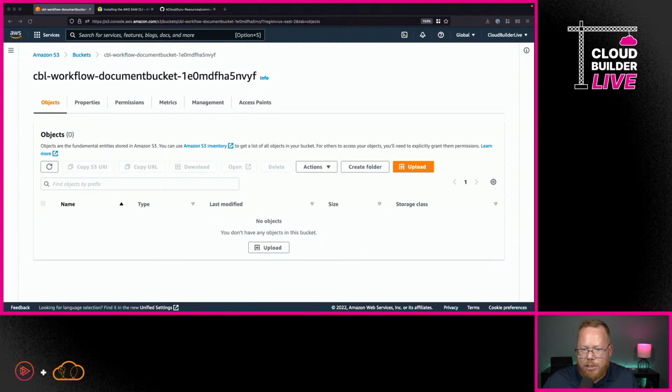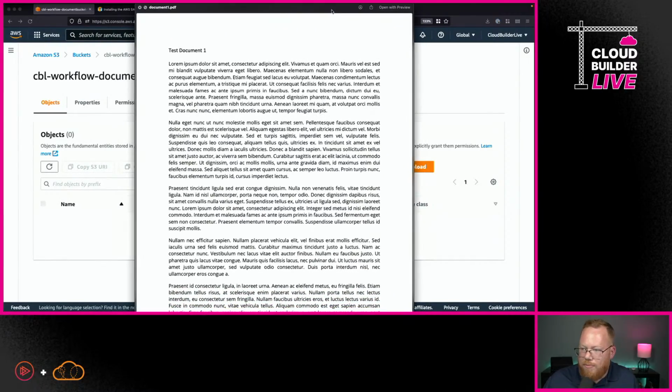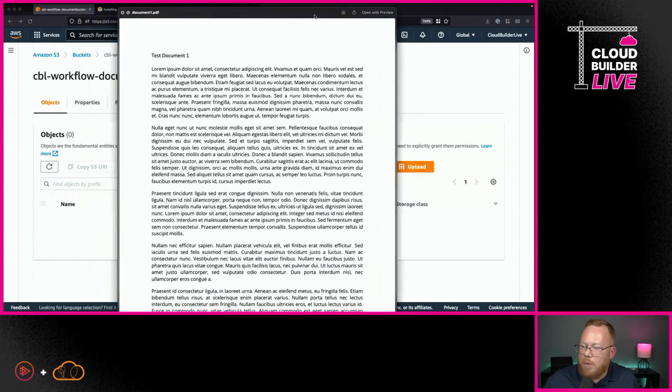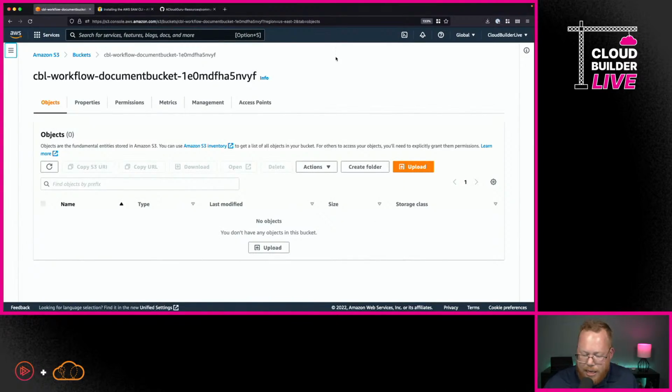So here we go. Actually, let me go ahead and pull this up. I think this is going to work for me now. Yeah, you can see here the PDF file is just one that has lorem ipsum, so just some fake text included. That's what we'll be using, and we'll see if we can actually get this to work properly with our workflow. So let me go back here to the terminal really quick.